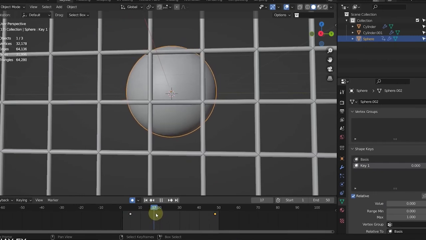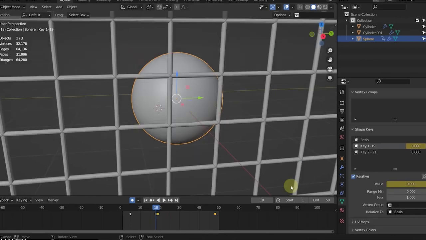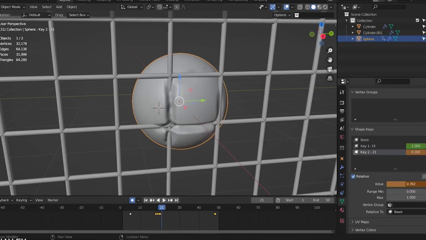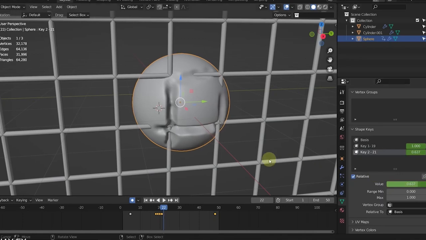I applied a keyframe and dragged the timeline to the point where I wanted to start the effect. I hopped into sculpt mode and selected the brush tool. With the brush on minus, I brushed through the surface, revealing the gate.